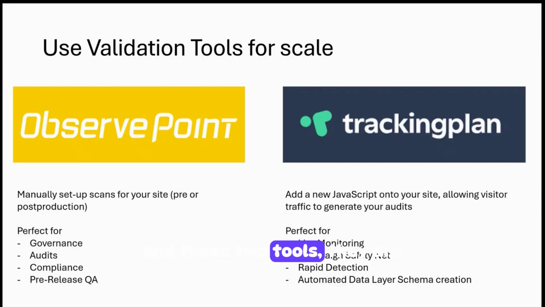And these two tools, they are similar, but very much in separate camps. You could have both of them, or you could choose one or another. You just have to choose which one works best for your site. One thing I like about ObservePoint is the fact that you're not adding additional weight to your site. But I like TrackingPlan because now you have the ability to check things at scale in real time.